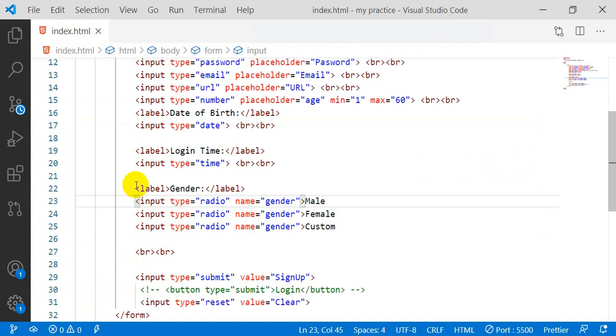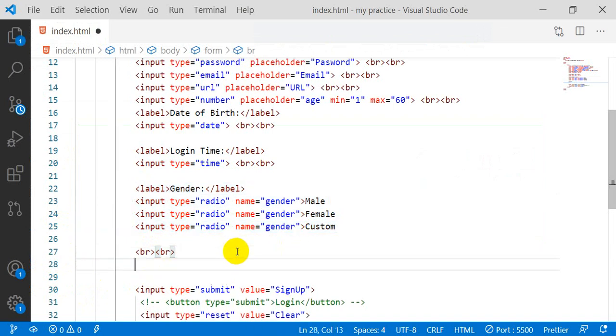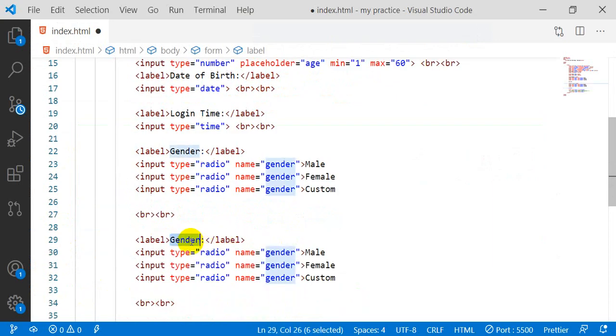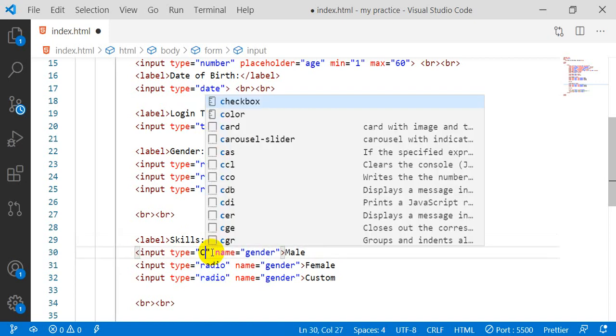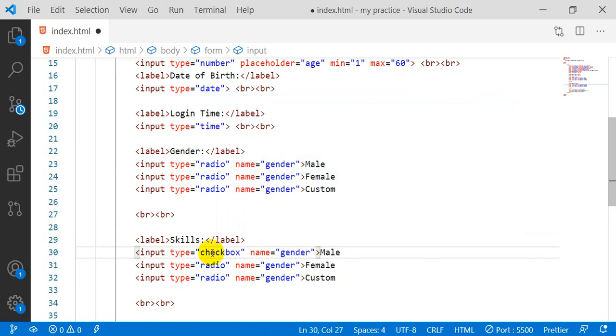Similarly, guys, I'll copy this and change it to skills. Then I'll change radio to checkbox. Similarly, I'll copy this checkbox and paste it here. Now I'll remove these name attributes. I don't require them now.